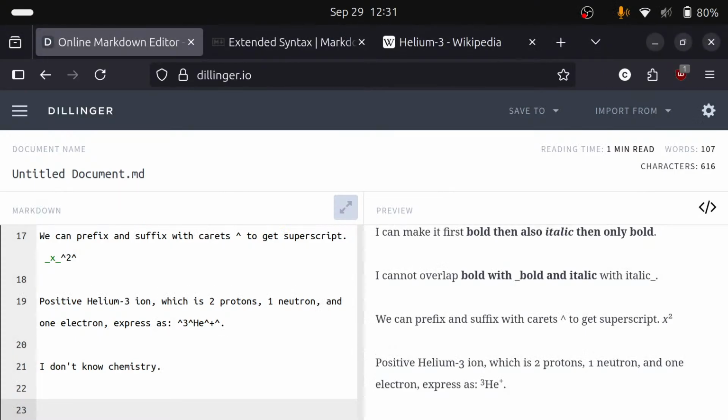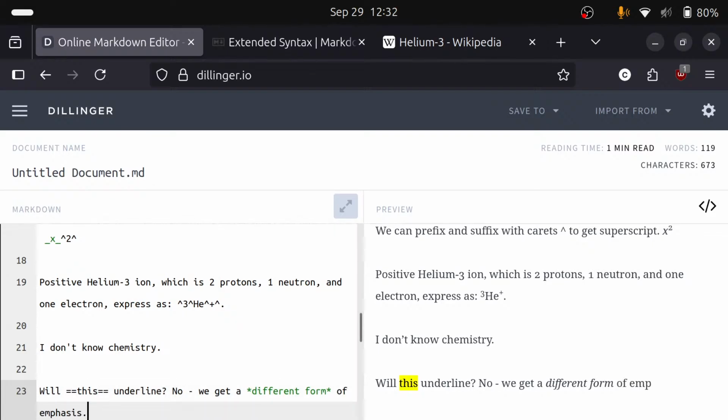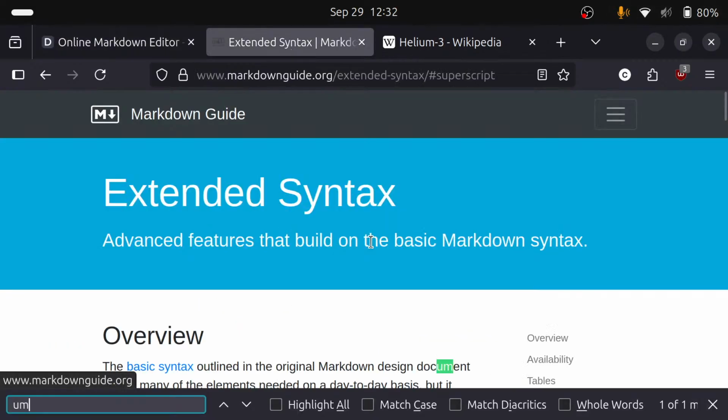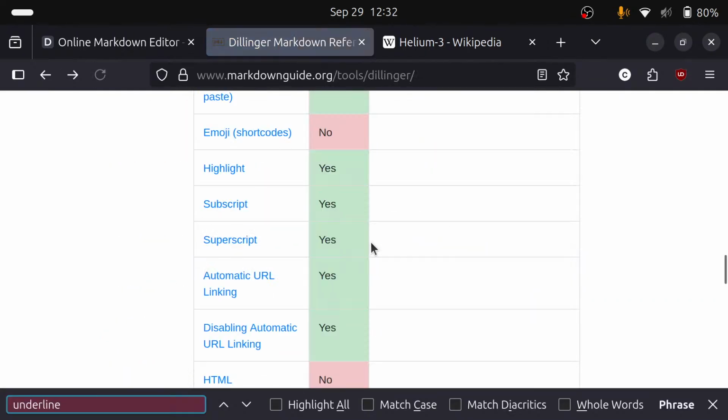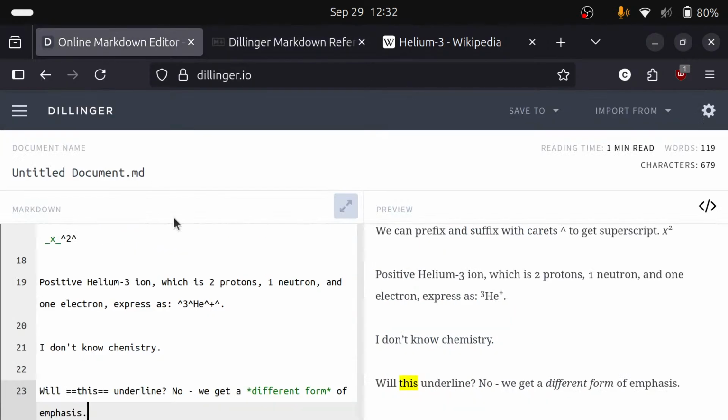I'm guessing if I try and put this in, will this underline? I don't know. No, it highlights it, right? So I get a different form of emphasis. Is there a way to get underline? I don't know. No underline. So I haven't reliably been able to underline things in Markdown. And I think that's good. I think you shouldn't want to be underlining things.